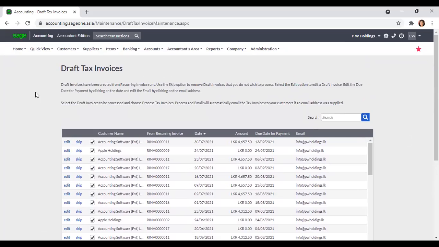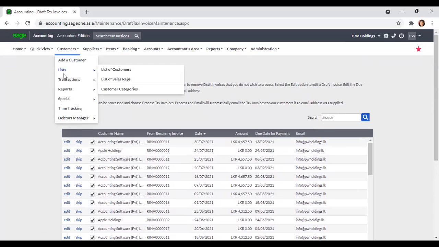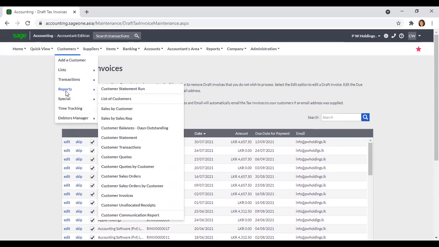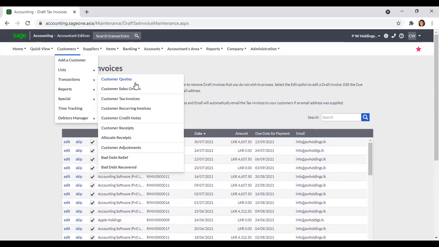Right. Now you can create recurring invoices, and you can set the frequency of those invoices. Okay, please enter a few recurring invoices.